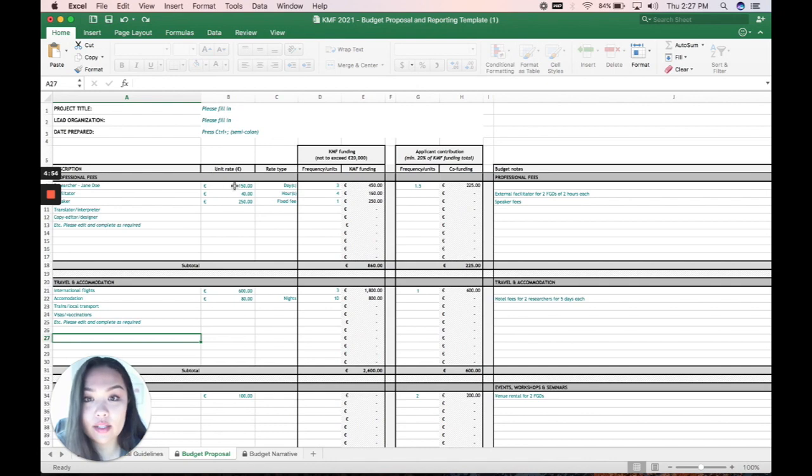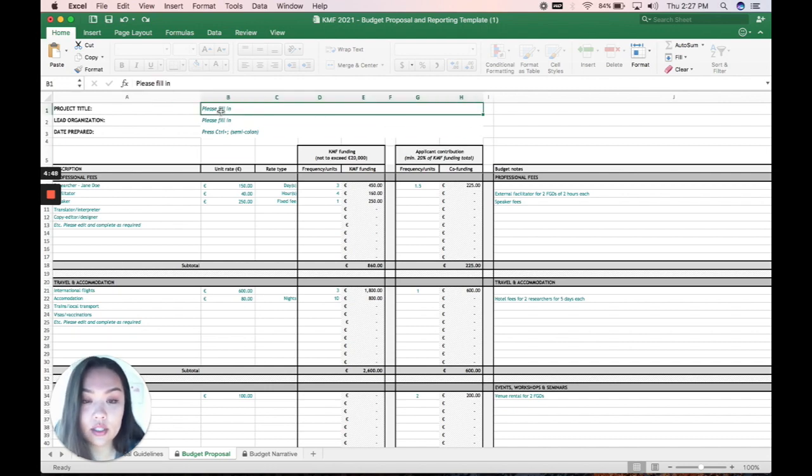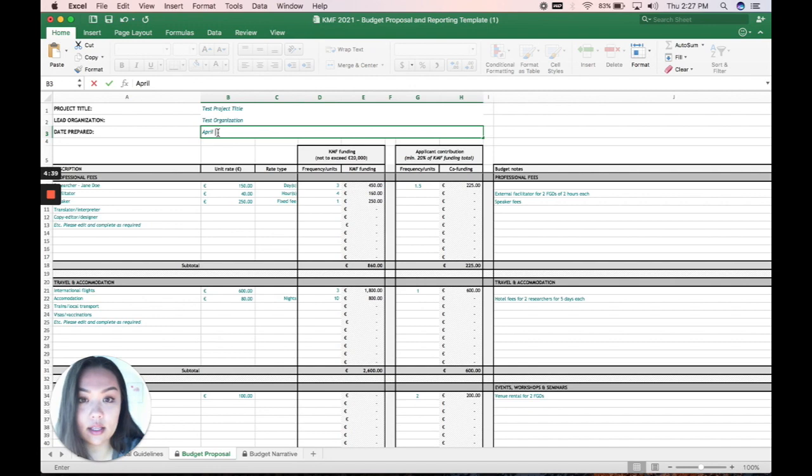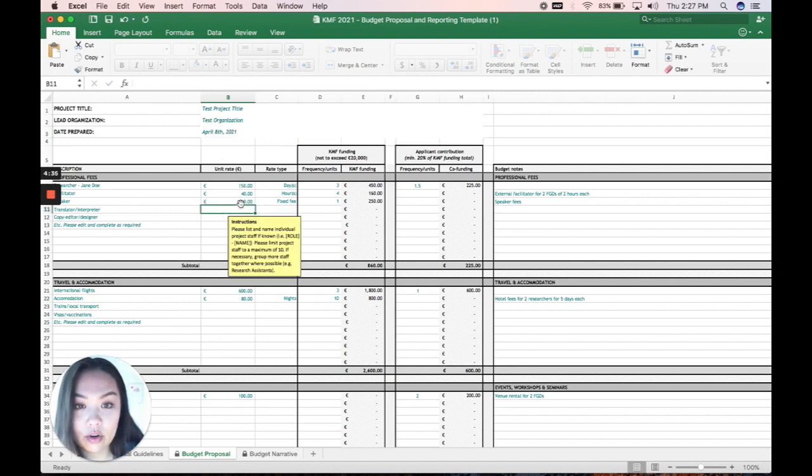And we have some examples already filled in here that you should of course delete as you start filling in the actual details. So let's put in a test project title at the top, a test organization name, and the date is April 8th, 2021. Alright, so these we've already filled out.